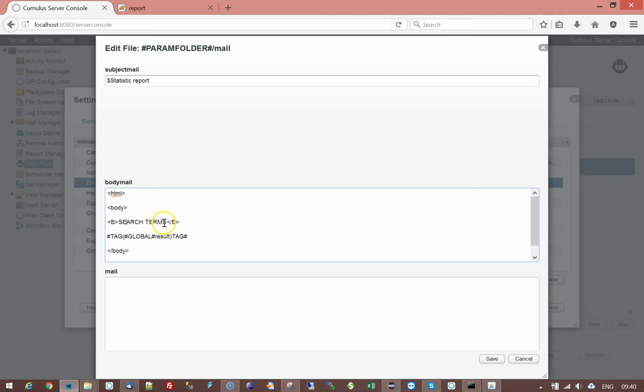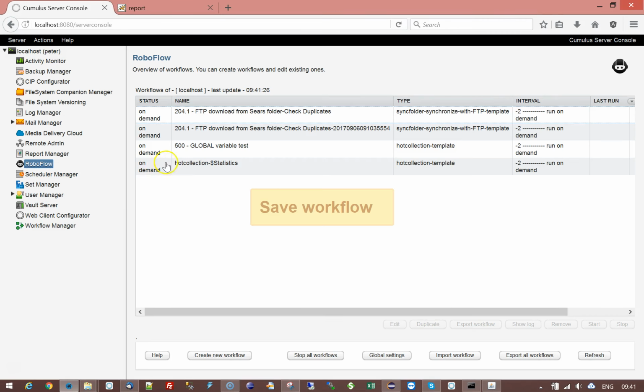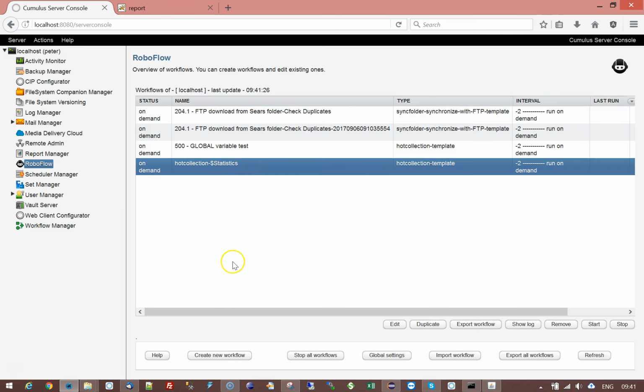And so this could be search terms. You could call this successful search terms. We can also make unsuccessful search terms. And then you can build also another report with not so successful search terms. So here I can say save, and then this is what the report will be. So now let's run the report.